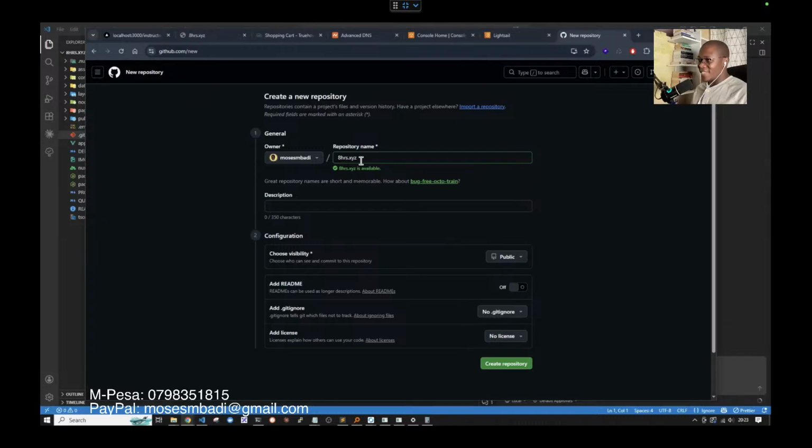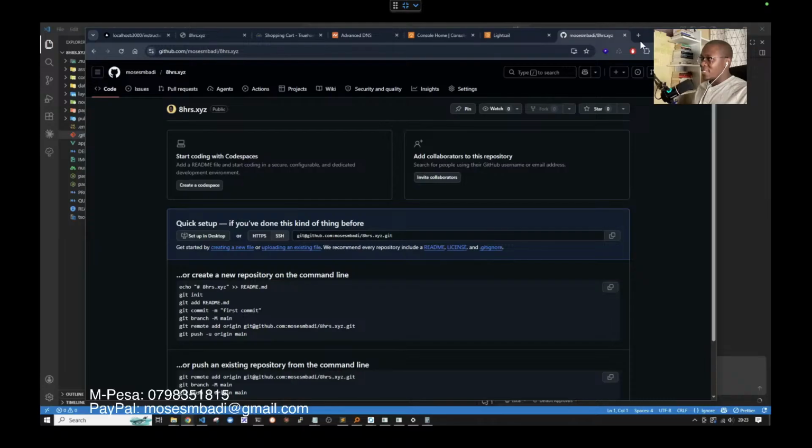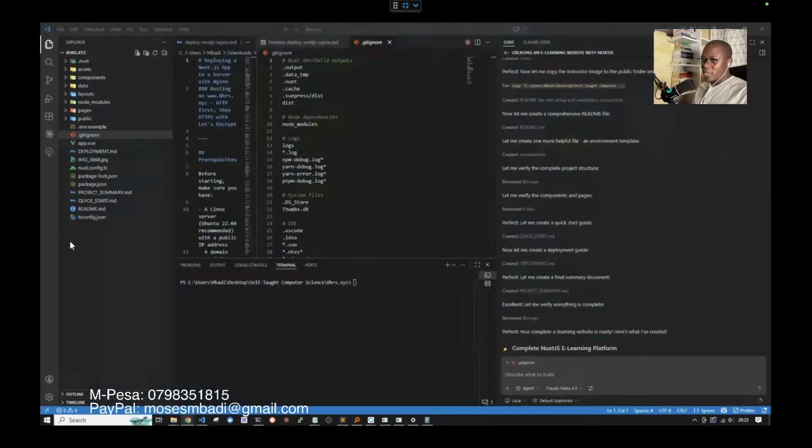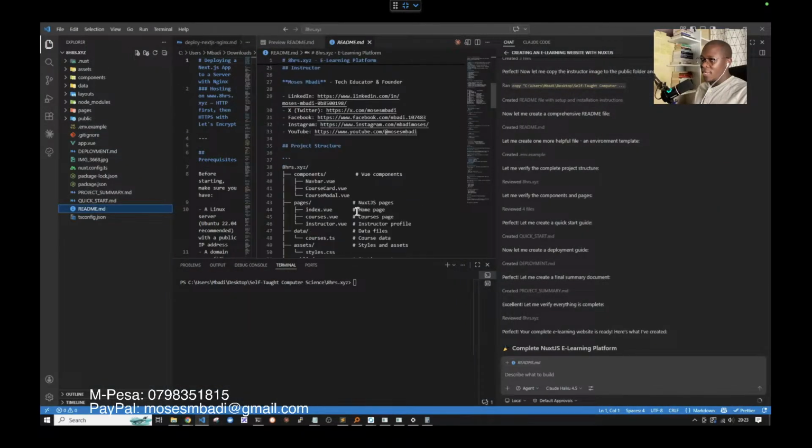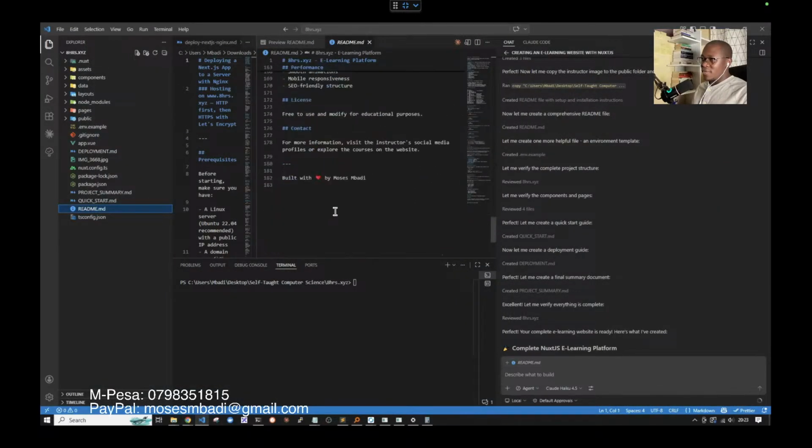So let's go ahead and create the repo. I'm going to call it XYZ, and then I'm going to say 8 hours learning management system, and then I'll say create repo. Once that is done, we need to push our code to that repo. So I'm going to copy all of this. I'm going to go to the repo. In the README, I'll paste it down here so that I can use it as a reference.